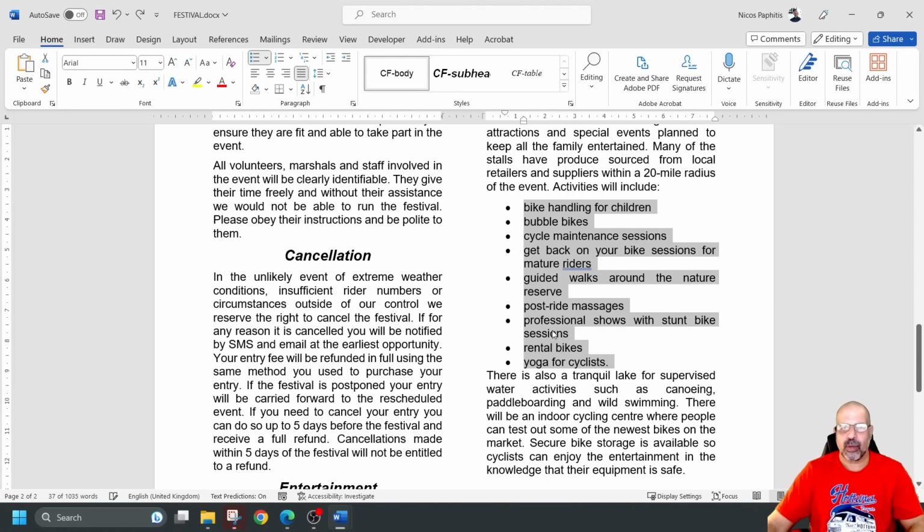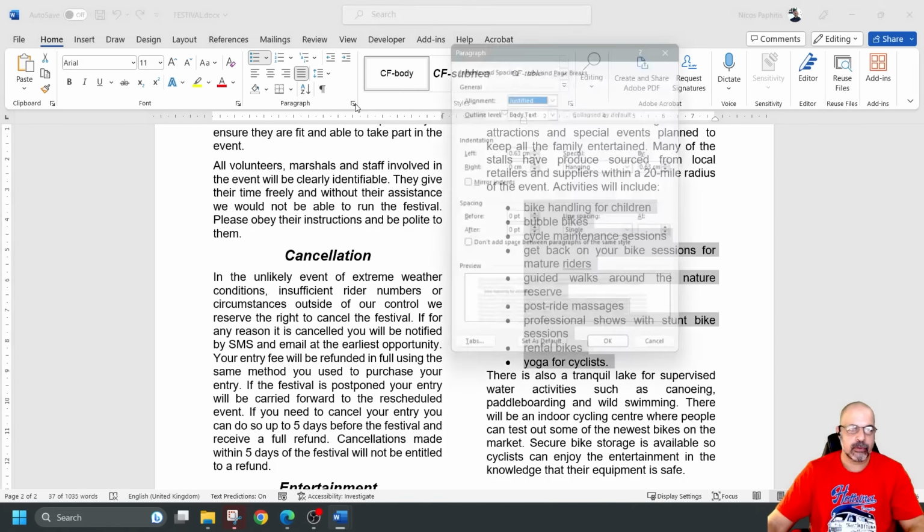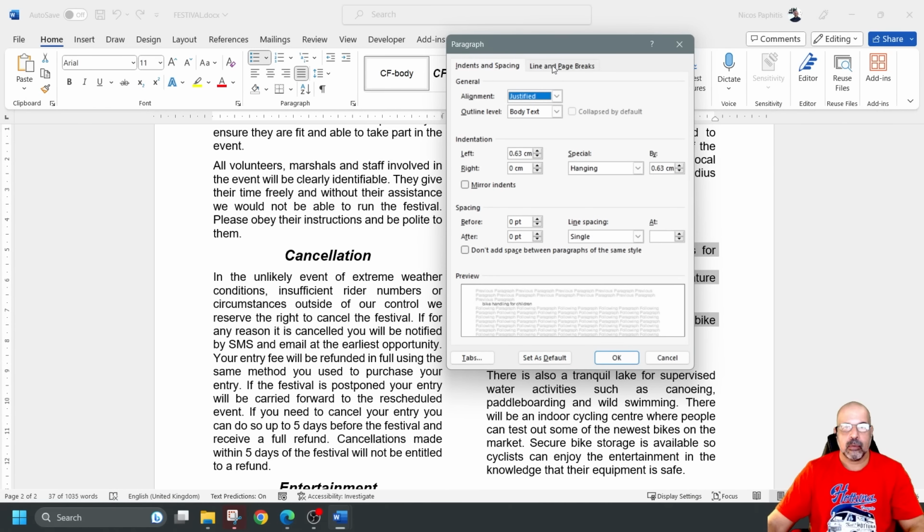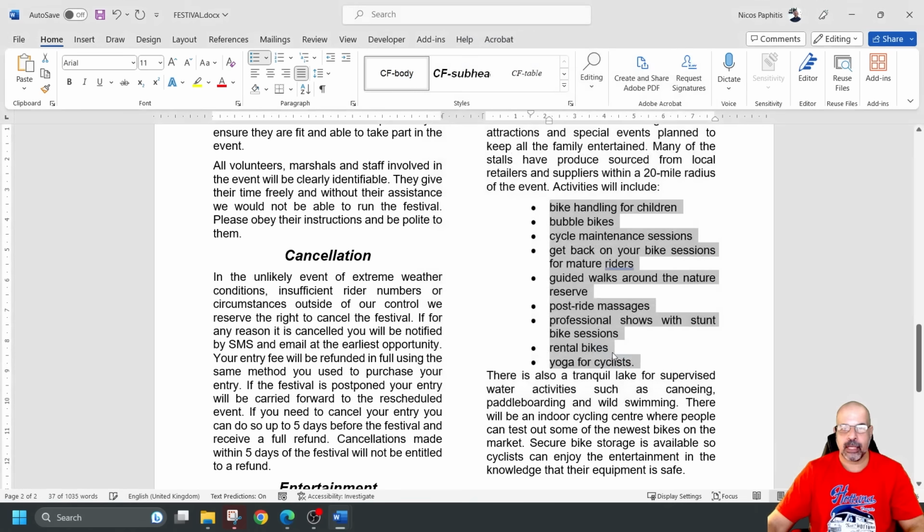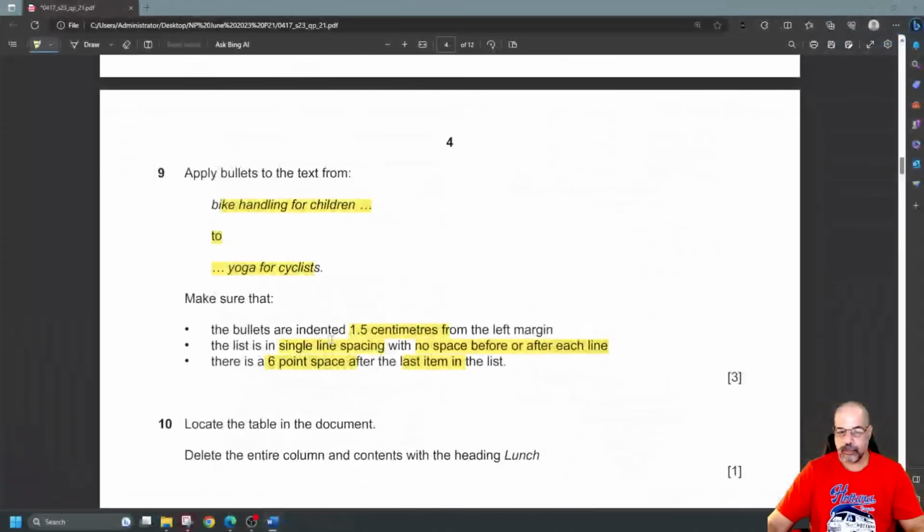However, the correct way is, with your bulleted list selected, go to paragraph, up here where you've got your indents and line spacing, do the left indentation to 1.5. That's what it wanted. Yep, click OK. And you can see now that arrow here for that bullet is right on the 1.5 centimeter indent. Perfect.